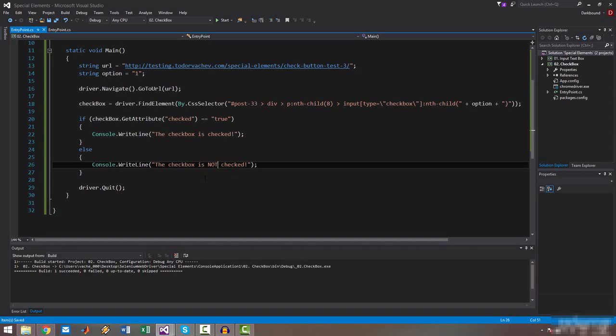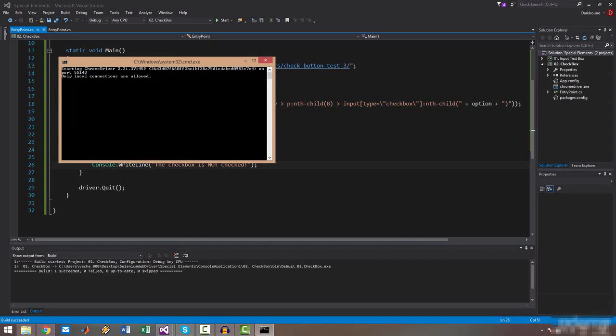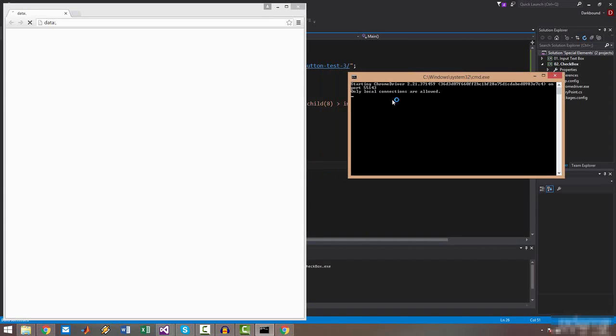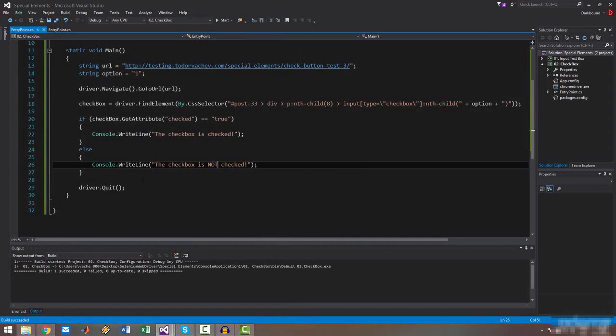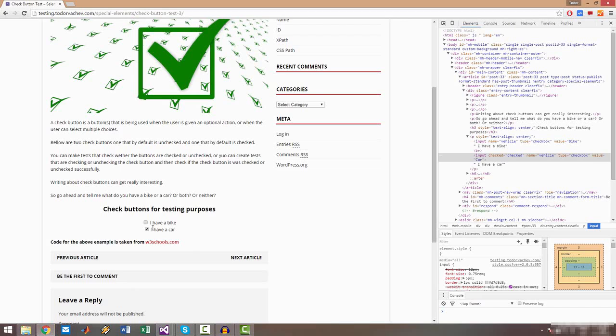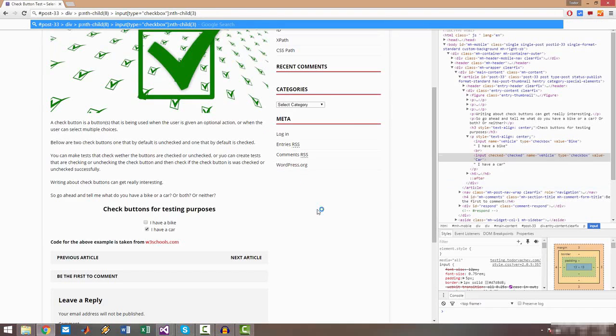So let's run this and see what will happen. We should get the second expression here. It should say that it's not checked, and it did. So let's try this with the second checkbox. We should change this to the number 3. I don't know why it's 3, but it's like this. So let's double check it, copy selector and child 3.